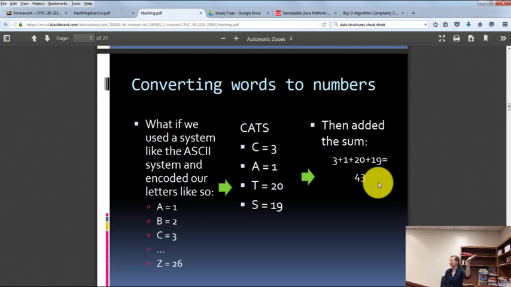You could have multiplied each one or had them equal different numbers, but we just did it pretty simple. So it's just a methodology to translate this word into an index number or a key. Okay?